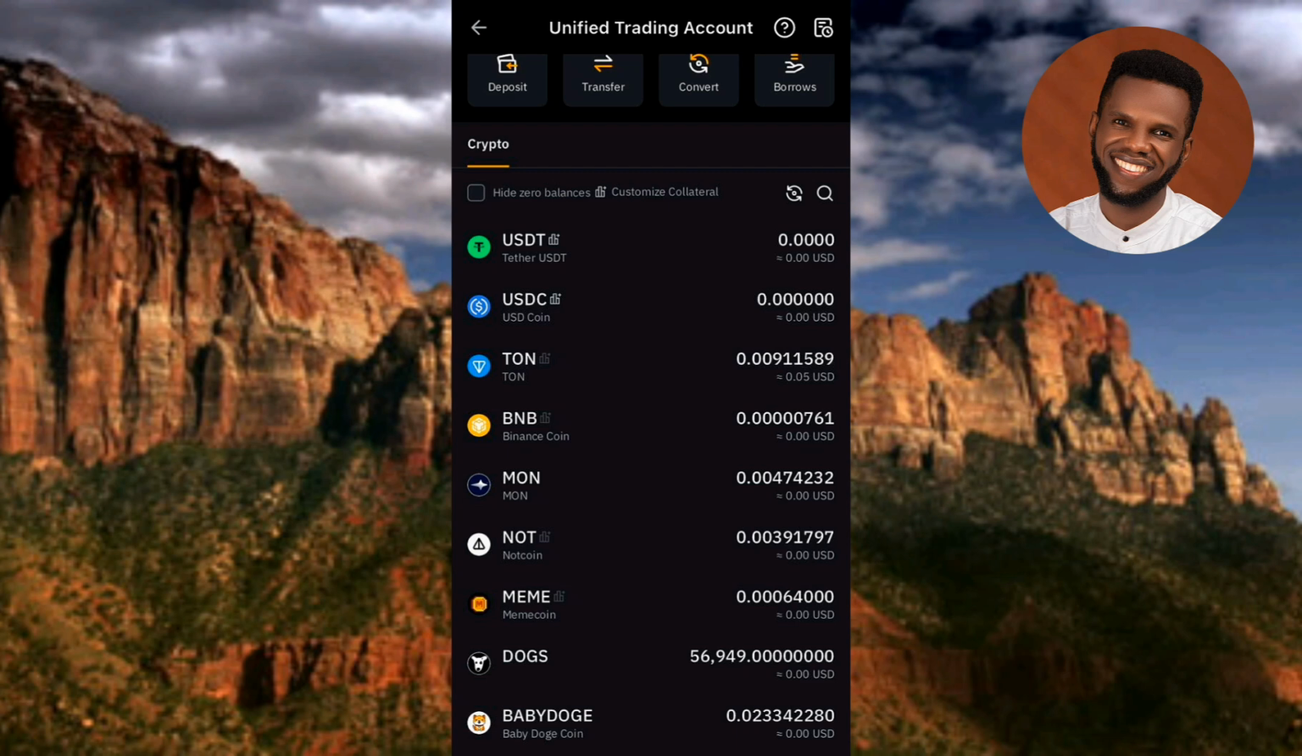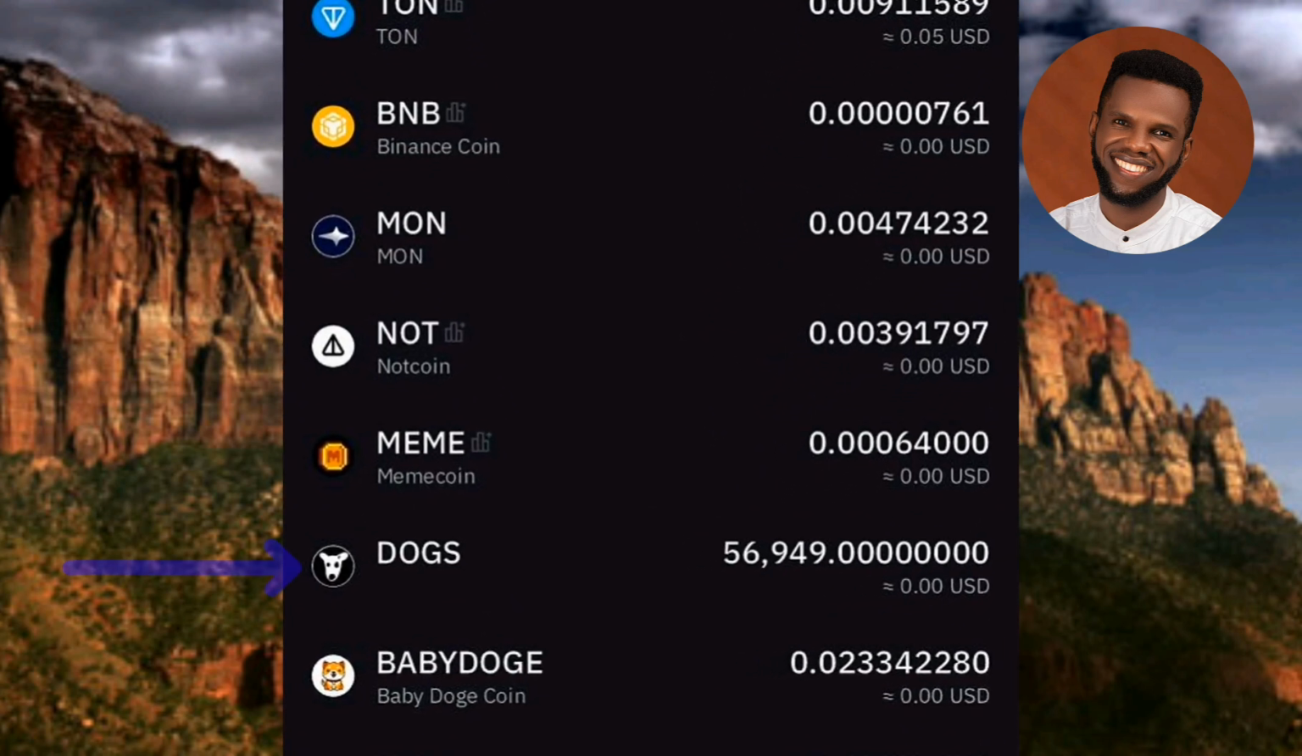You can see the logo, you can see the quantity of Dogs coin that I mined on Telegram. You can see the amount of Dogs coin that I mined. 56,949 Dogs coin. So guys, now you can see it. Now you've seen your Dogs coin.